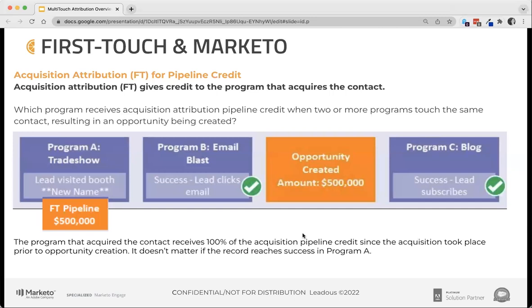So if a person visited a booth and that's how they came into Marketo, that's how we know them or began to know them, that's where that pipeline is going to be attributed, because that's the first relationship we had, right? It doesn't matter if the record reaches success in program A, that's just where we got to know them. It's an example of that first touch model.